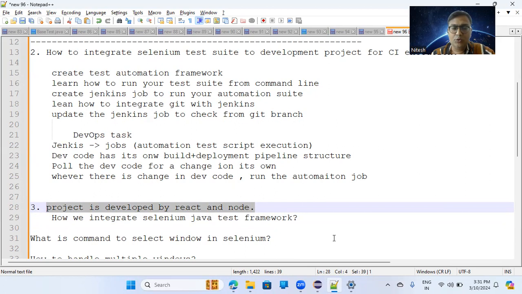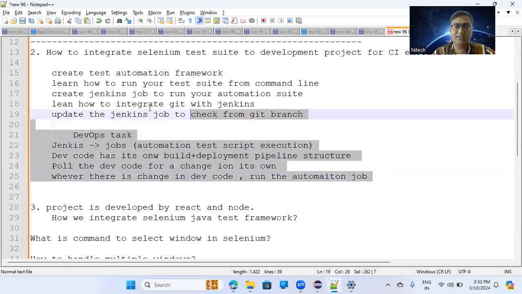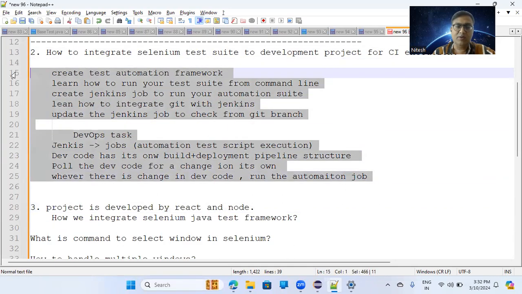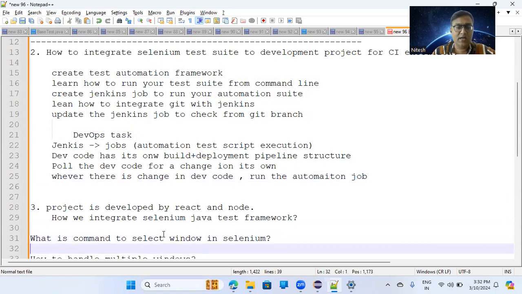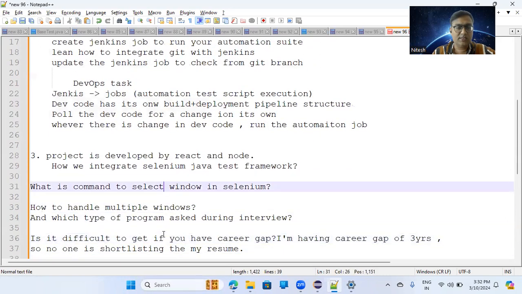If we are talking about the UI automation side, it's fine whether it is Angular or React, it doesn't matter. If it is in browser, we can automate. Now, how we integrate Selenium Java test framework? So I have given the answer, the same thing here, right? About integration.